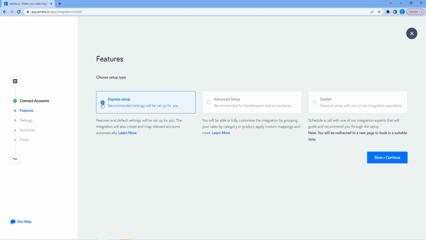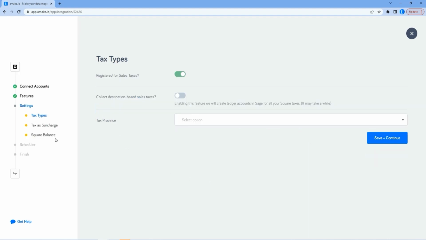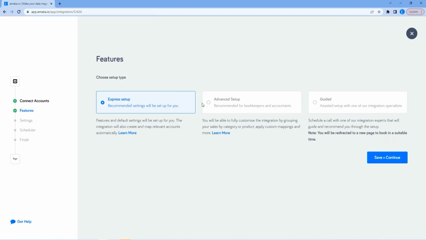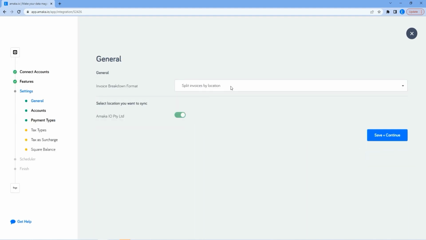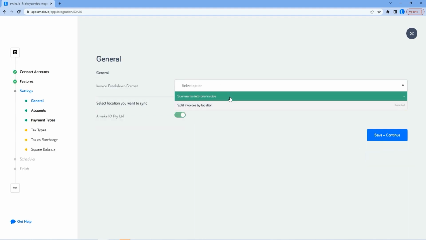We recommend proceeding with the Express setup so that the integration will create all default accounts with preset mapping applied. With Express, you only need to map the tax types, tax as surcharge, and Square balance. Selecting the advanced setup expands the settings menu for customization. You can customize the invoice breakdown format to either summarized invoice and then edit the contact name, or you can split invoices for multiple locations.